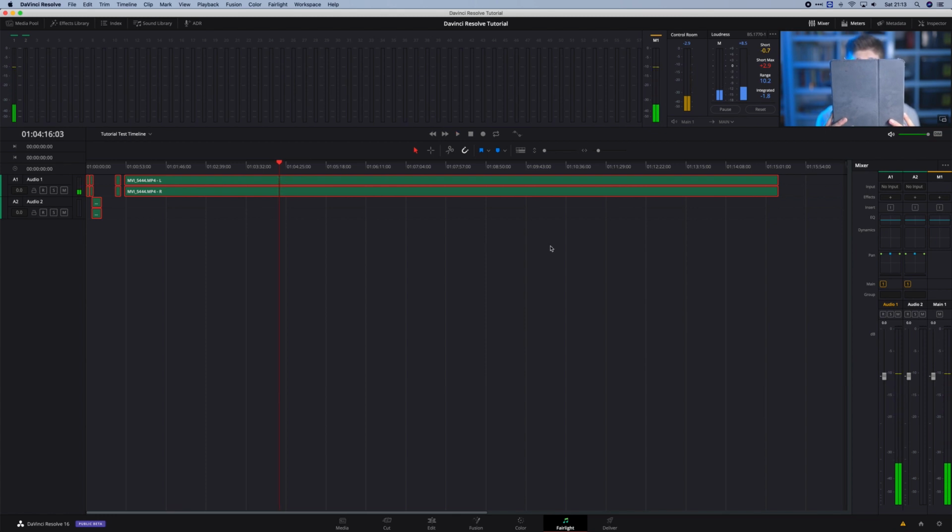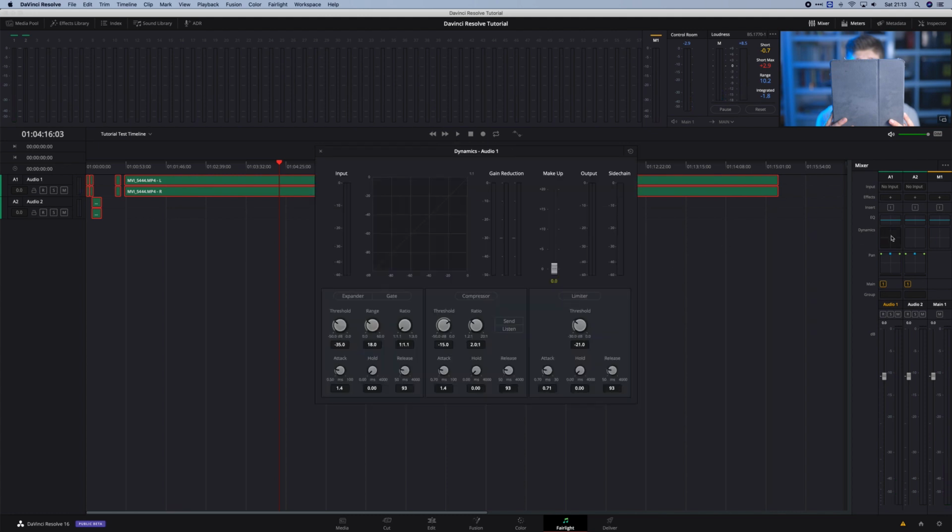Next, I'm going to work on making my voice sound a bit better. In the channel section at the right hand side of the screen, I'm going to double click the dynamics panel to bring up the controls. Next, I'm going to add a limiter and a compressor.